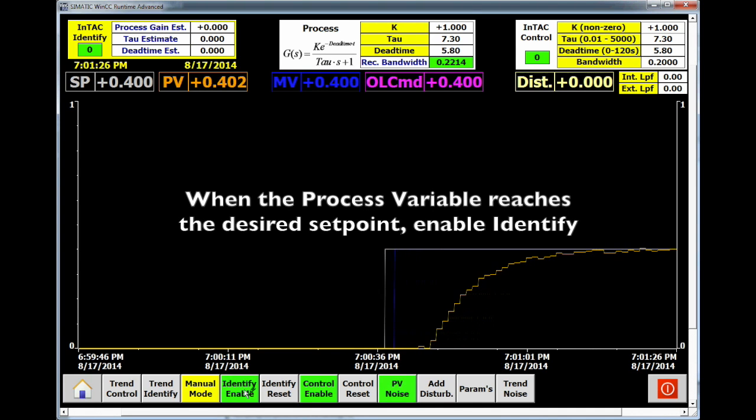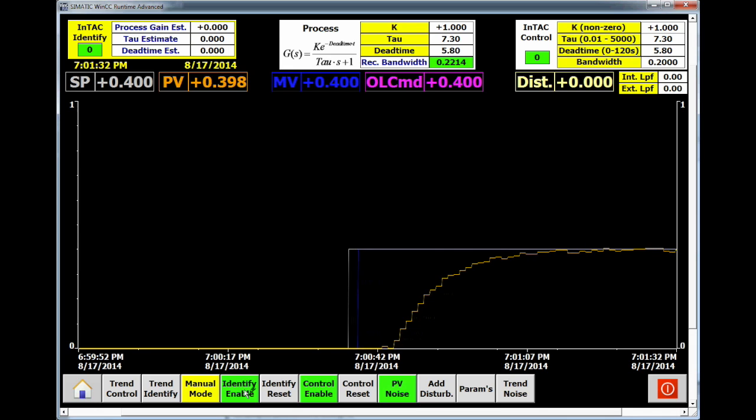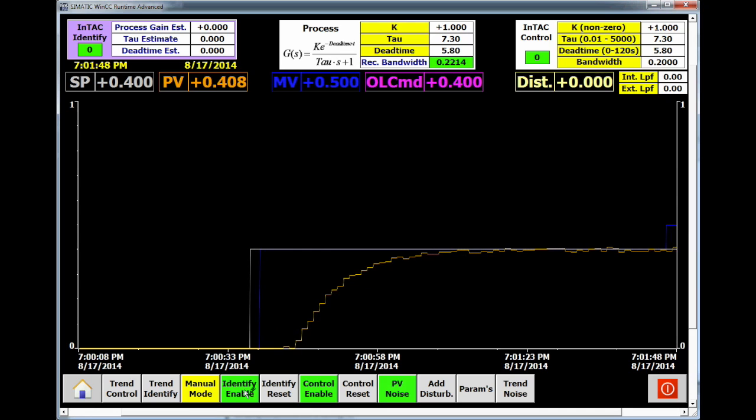Now let's return to our simulation. Once the process variable settles, enable Identify. The InTAC controller is so much easier to use than PID. InTAC has a single tuning parameter called bandwidth that's automatically identified through the commissioning process that we're showing you right now. Unlike PID, this single gain is effective across varying process dynamics.